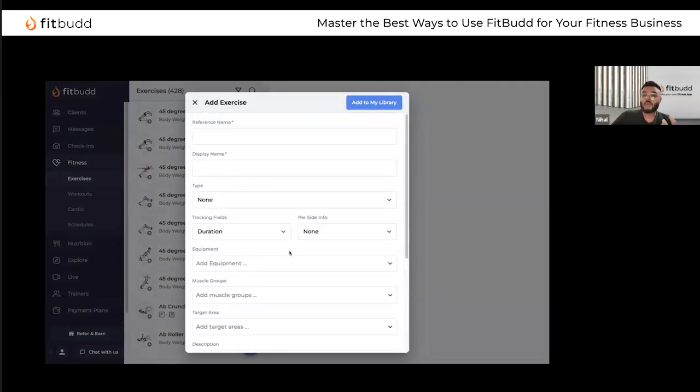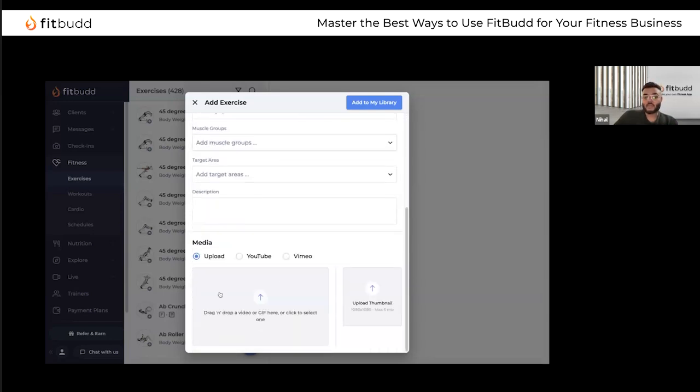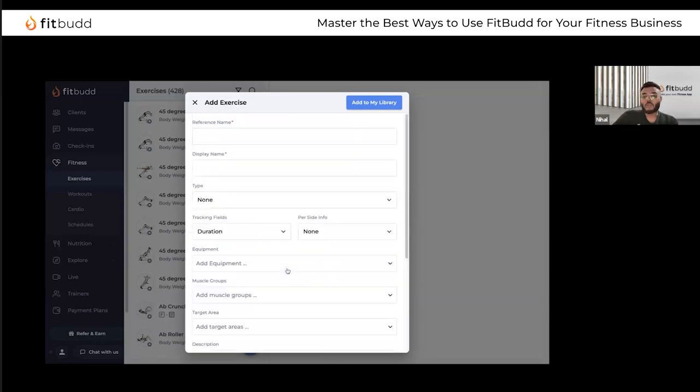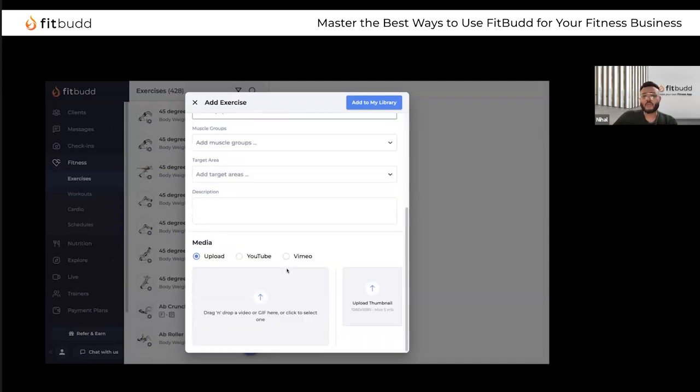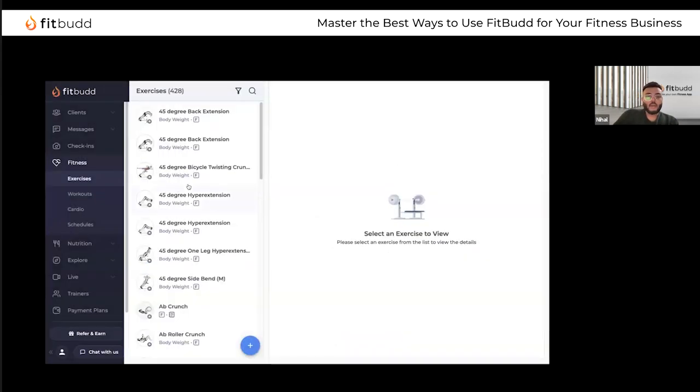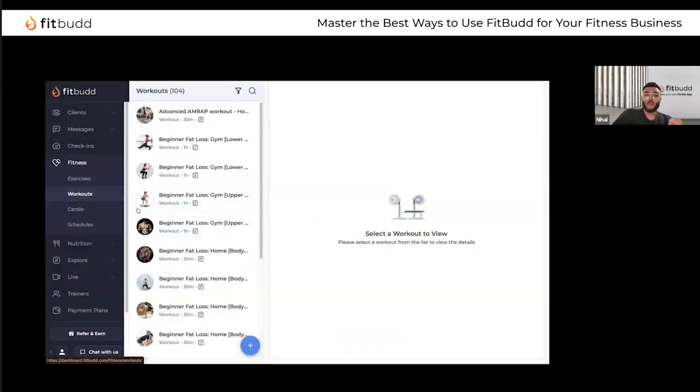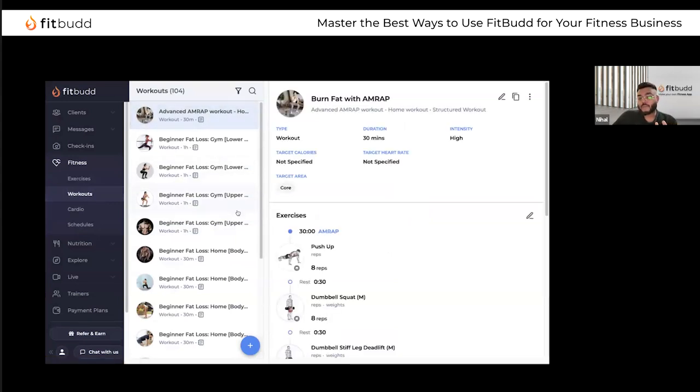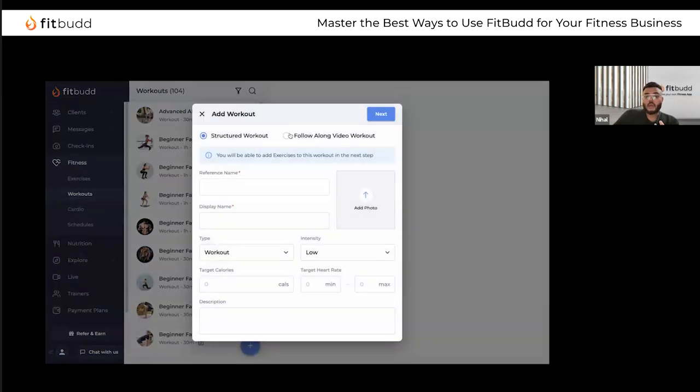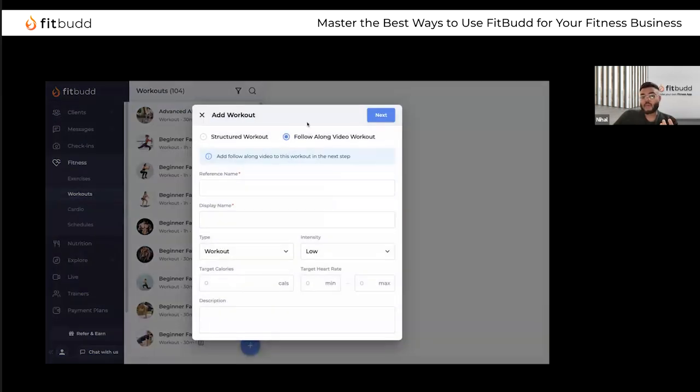Let's say if you're a yoga trainer and you might not see much of the yoga poses in the library, you can simply create your own yoga exercise over here by uploading your own demonstration video or any YouTube video if you want. Moving ahead, with the help of this exercise library, you will be creating a structured workout, or with the help of the workout library, you'll be creating a follow along video workout.